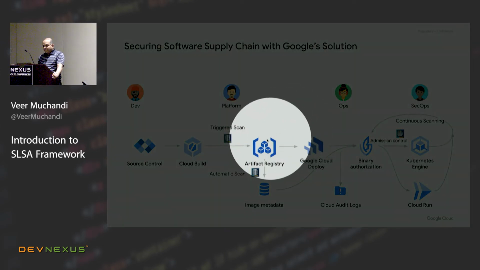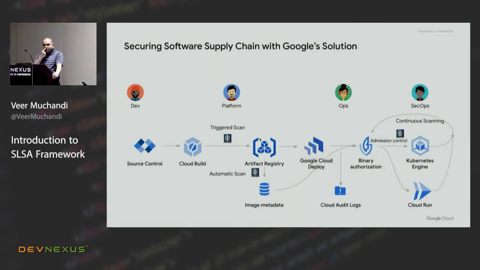Next, Artifact Registry is like your Docker Hub. How many of you have heard of GCR, the Container Registry? You have used GCR, right? So Artifact Registry is the next version of GCR. So basically, in Artifact Registry, as soon as you push your container image, it gets scanned immediately. You can just enable the scanner and it gets scanned immediately, right? And if there are any vulnerabilities, those will be identified.